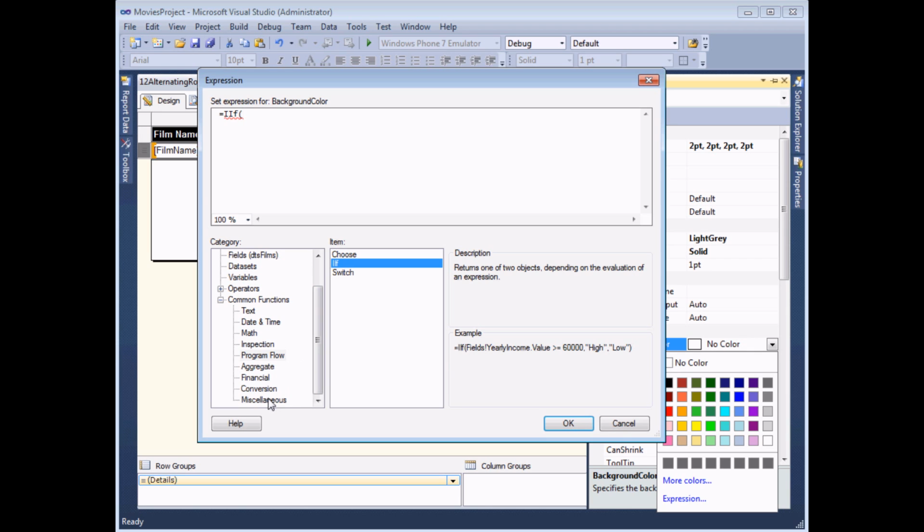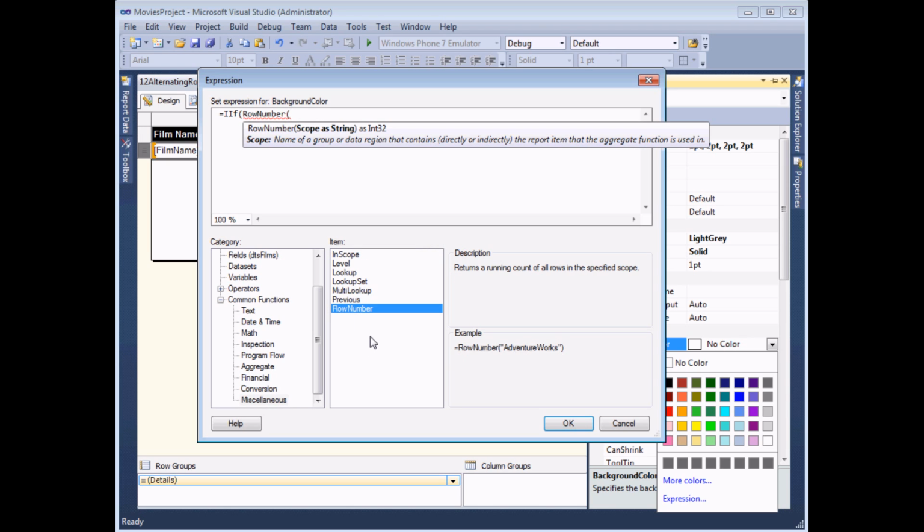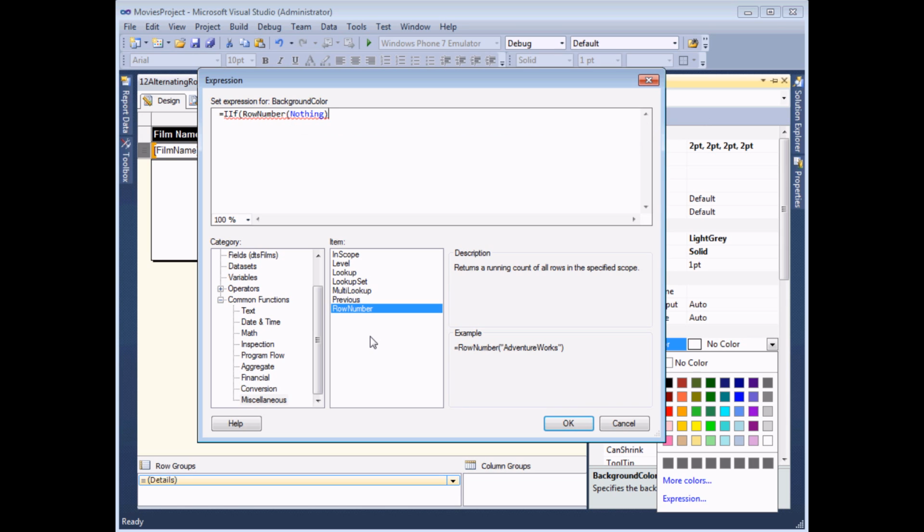And then what I want to do is use a function called row number, which I'll find in the miscellaneous category. The row number function requires one argument, which is its scope. So what object am I calculating the row number for? If I use the word nothing, that will simply mean that row number calculates the value for the table that it belongs to. What I'm trying to do then is work out whether that row number leaves any sort of remainder when it's divided by 2. So to do that, I'm going to use the mod operator, or modulus operator, mod 2. So what's the remainder of dividing row number by 2? And if that is equal to 0, then I know it must be an even numbered row. So that's the logical test.